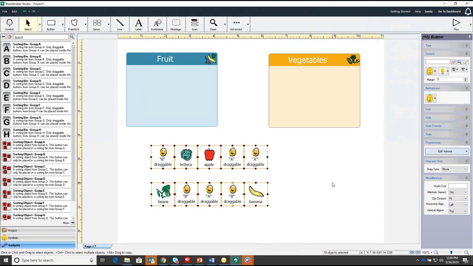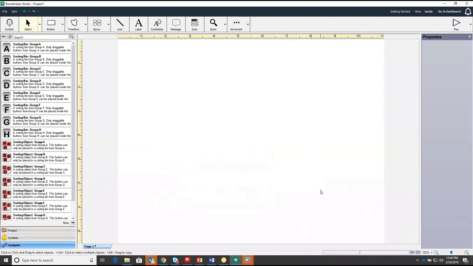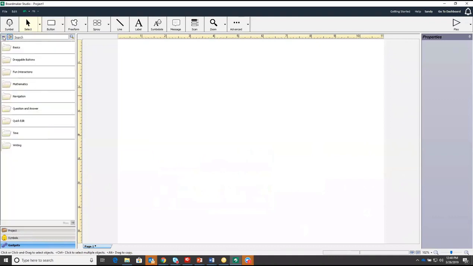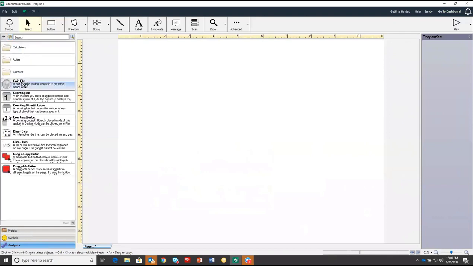All right, so those are sorting bins. As you can see, I could have several. I could have A to H, different sorting bins with its associated activities. So those are in the draggable category. I'm just selecting these all to delete them, and let's close that back up. All right, let's look at math. I'm going to double click on math for on-screen math activities or supports.